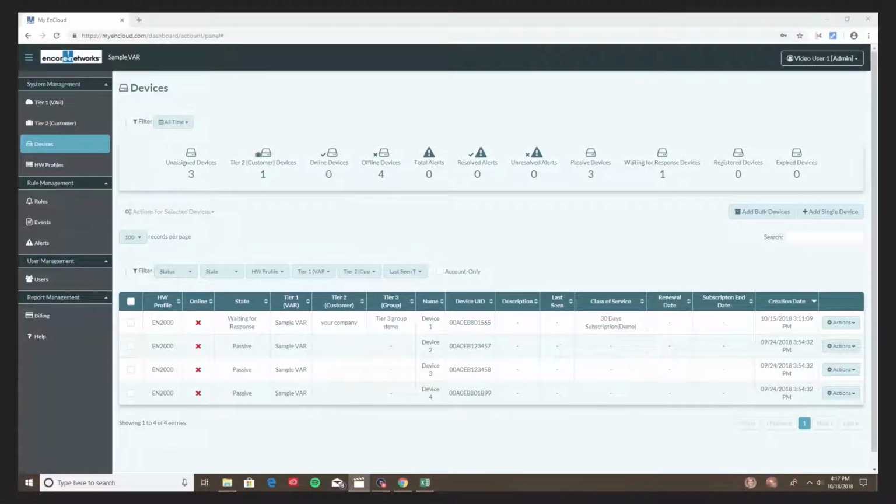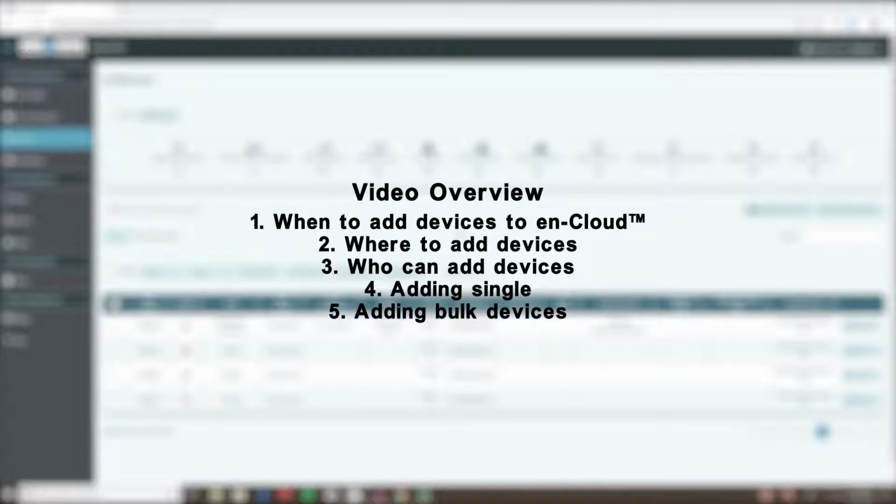This is the second video in our how-to series for InCloud and Insight. Today we're going to cover manually adding devices to InCloud. We'll touch on the following 5 points. When to add devices to InCloud, where to add devices, who can add devices, and then adding a single device or adding bulk devices using either the CSV or manually line by line.